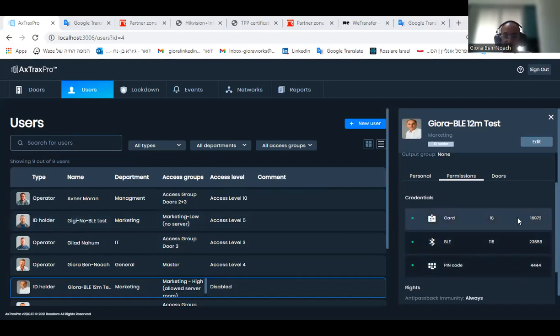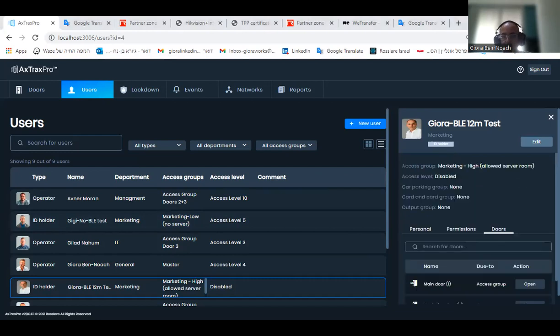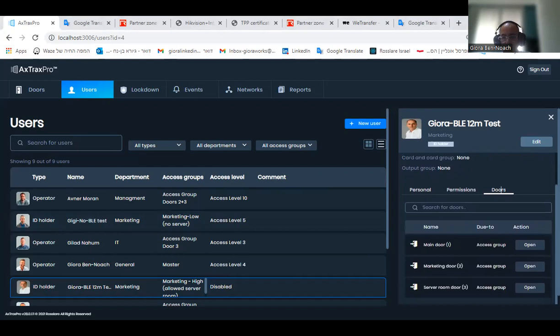We will see that I can edit his credentials, and I see the doors which doors he is allowed. This guy is allowed for the main door, for the marketing door, and the server room door. And due to what? Due to his access groups. It means that this guy has an access group that contains all these three doors.